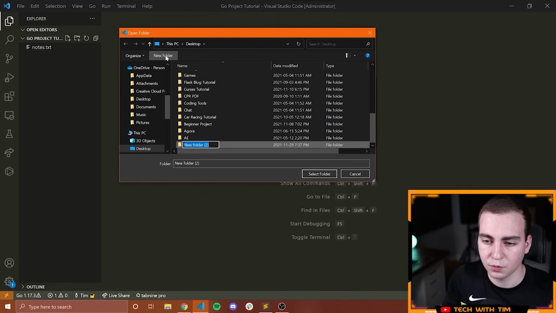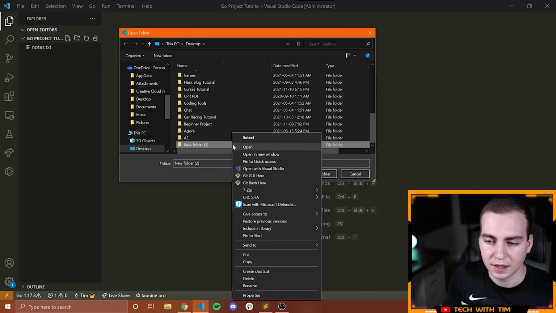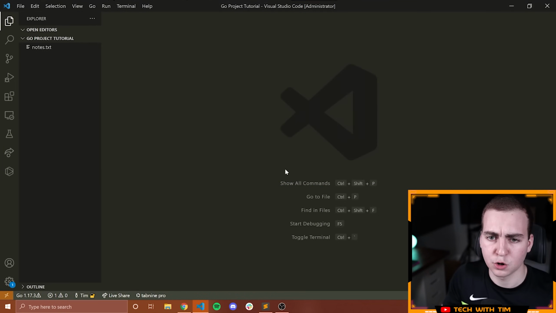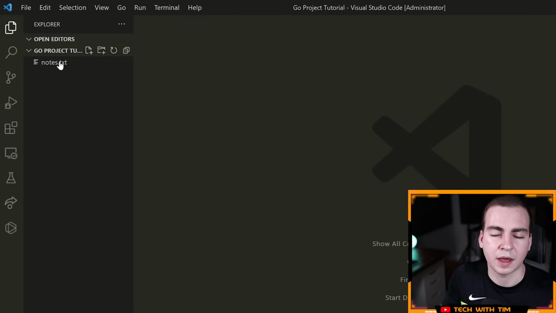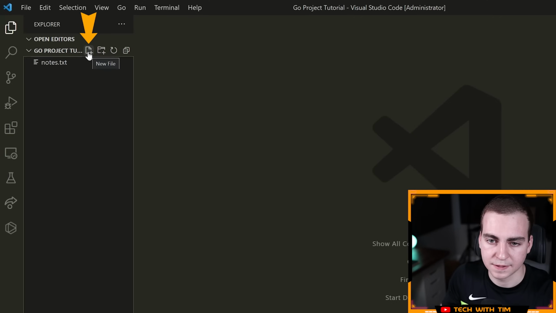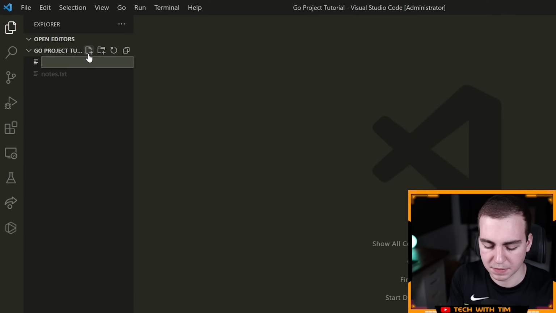You can also make a new folder by just clicking on new folder like that, and then making the new folder. Now I'm going to delete that because I don't need the new folder, and I don't want to open up a different one. Anyways, just open up a folder, and then you should see on the left-hand side of your screen here that you have kind of a file view, and you can see the folder is open. Now you won't have anything inside of your folder, so what you can do is make a new file by clicking this button right here and making something like tutorial.go.